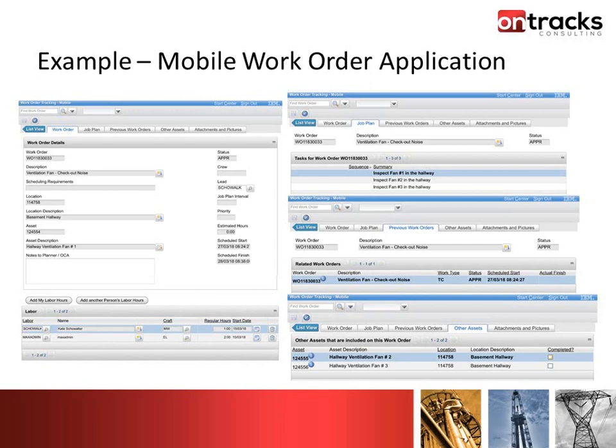And then the next tab here is the previous work orders tab, which basically just shows any previous work that was done on the current work order's asset. And then the other tab here lists basically any other assets that are included on this work order. It is a simplified version of the multiple assets table on the work order tab. We've just moved it onto a separate tab and made it a little bit more simplified and added just a completed checkbox for labor to just come in and select once they're done their work on that particular asset.